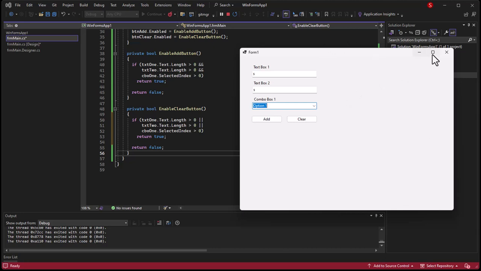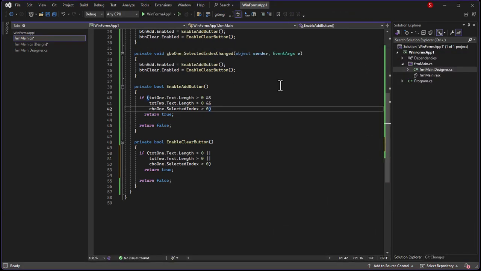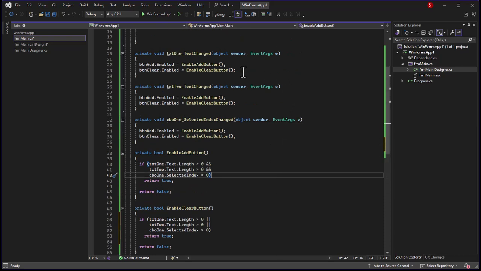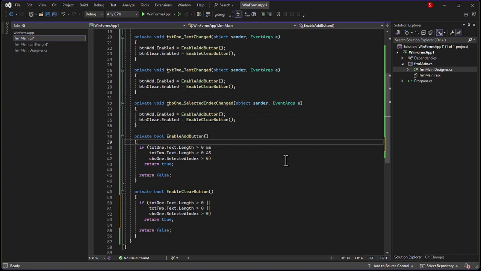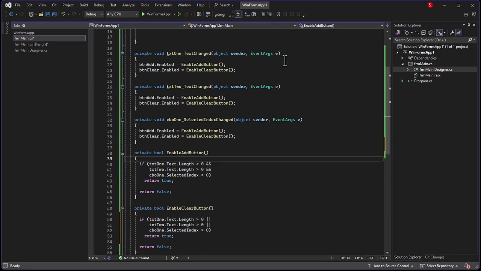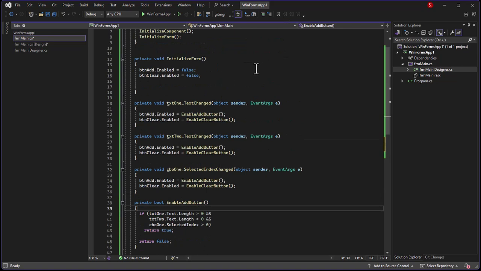I'm just going to let you look at the code here. We're handling the text changed event, we're handling this text change event, and in each one of them, we are running a method to enable the add button and clear button. So I think I'm going to stop here. This video has been a little bit messy. We'll pick up on the next one, and we'll be continuing to make a few more changes to this. Okay.